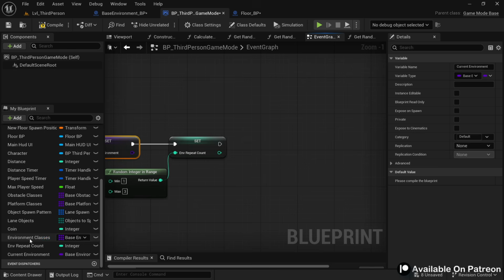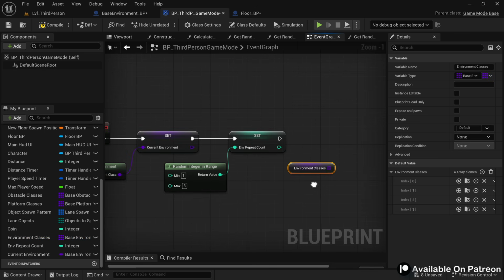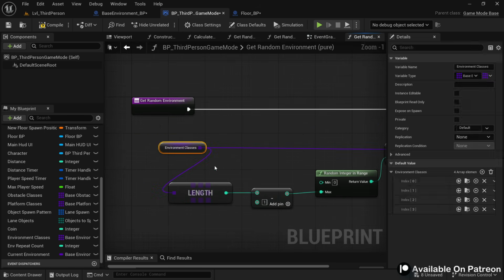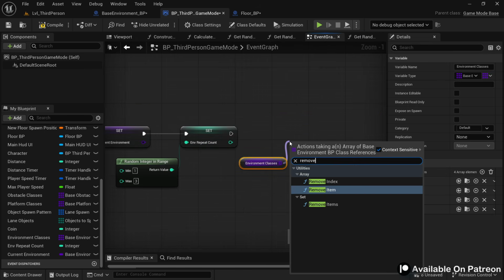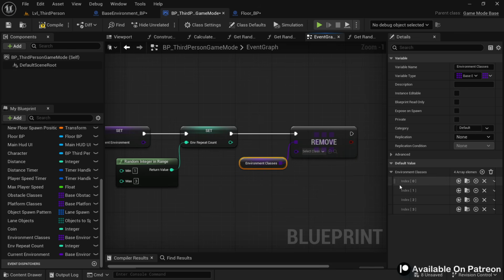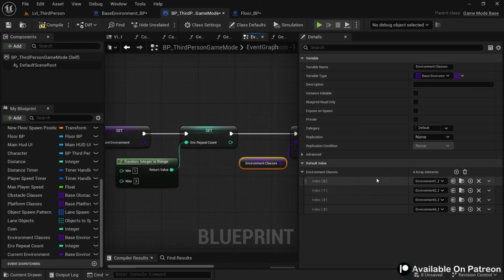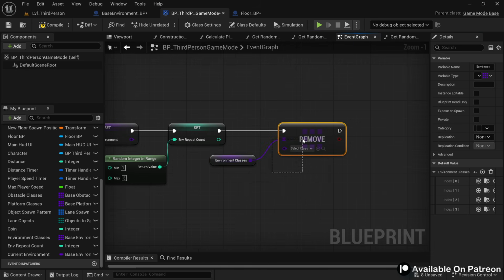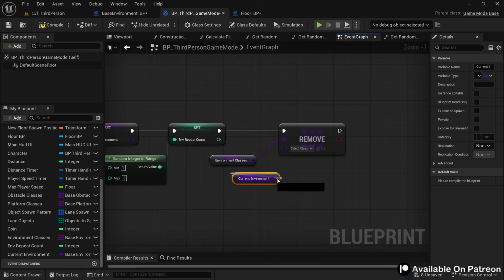So to fix that, get your environment classes array, from which we are picking the random environment. In this, there are all the environment classes we have in our project. So we are going to remove the one environment from this array which is currently being spawned. Let's say it picks the first environment as the random environment. We are going to remove it from the array, so it won't get picked next time. So the environment we're going to remove is the current environment.